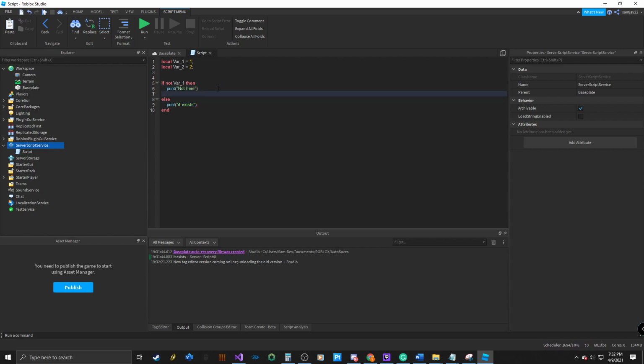So now if I were to do something else, I could do else if, which means else with if. So else if var2, then we can print var2, right? What this will allow us to do is say, okay, so if var1 doesn't exist, we can't say it's not here. Else if var2 exists, then we'll print var2.